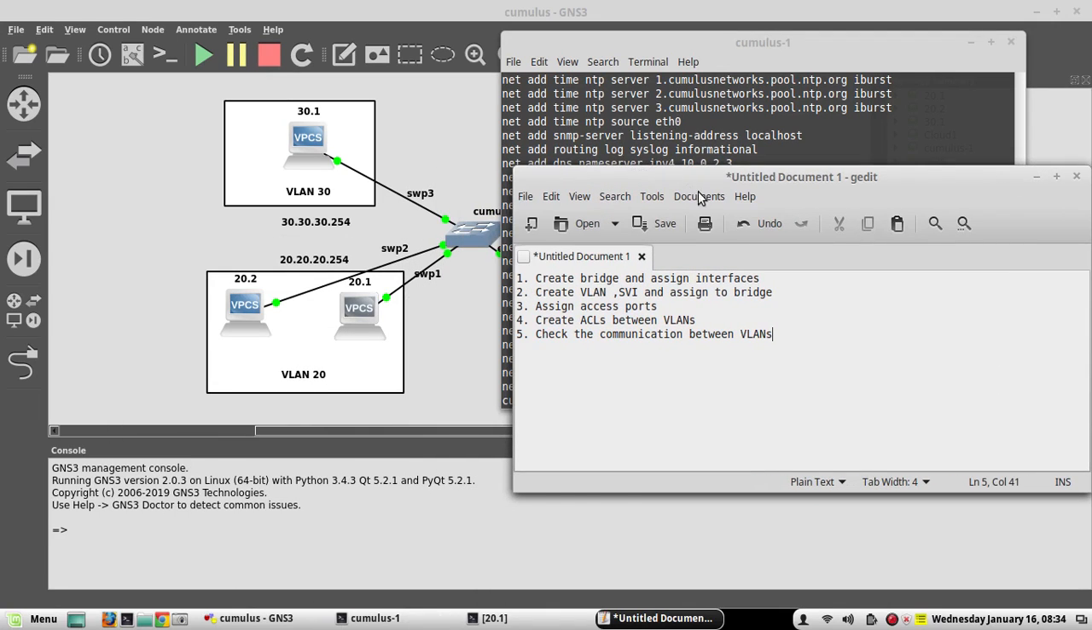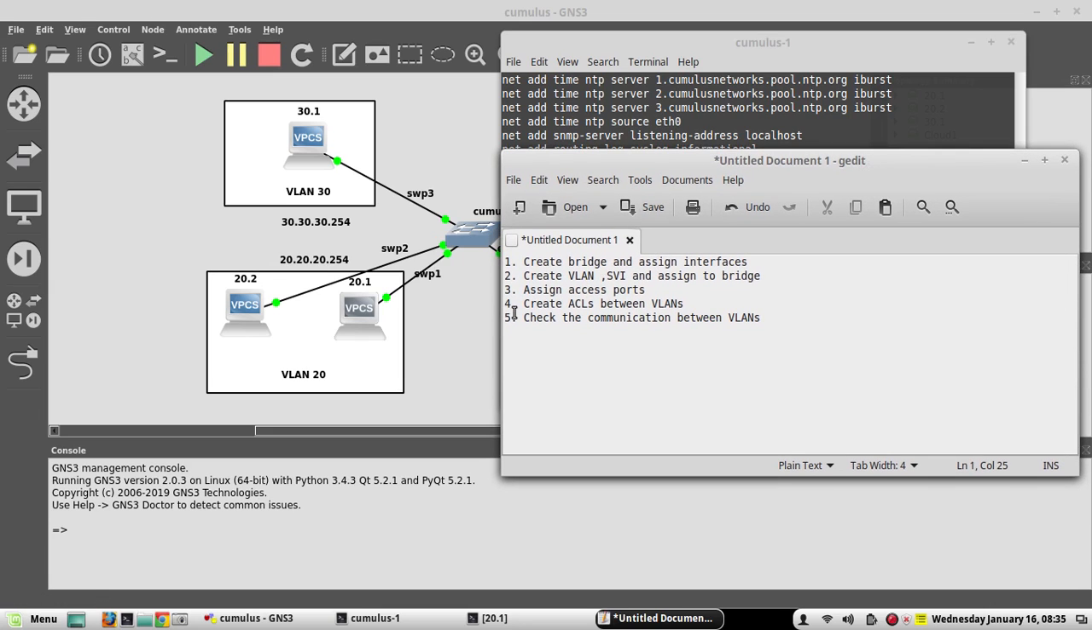First we need to create a bridge and assign the interfaces, because we have two VLANs here, VLAN 20 and 30. We need to assign all three interfaces, SWP1, 2 and 3, to a single bridge, and then we will create a VLAN and assign an IP for the SVI. Then we'll assign SWP1 and 2 to VLAN 20 and SWP3 to VLAN 30, and then we will check the communication. Then we will apply an ACL between these two. I haven't configured anything on these hosts, and even on this I just made the connectivity, so we'll be doing it from scratch.